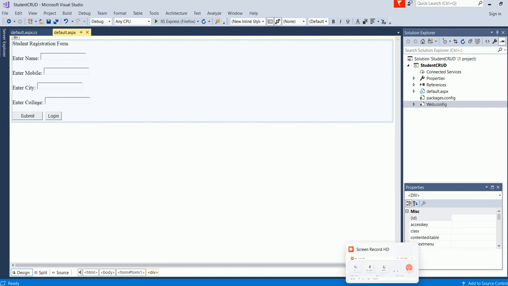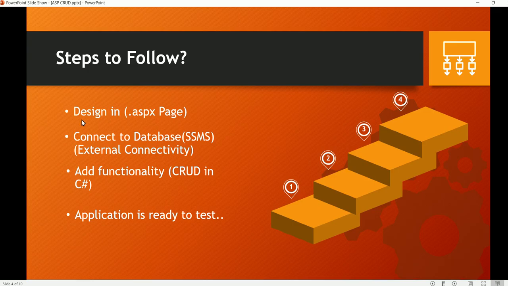So as per our plan, we have completed the two steps: the designing part, and then connecting to the database. Now moving forward with the third one, the actual part, adding the CRUD functionality in C#.